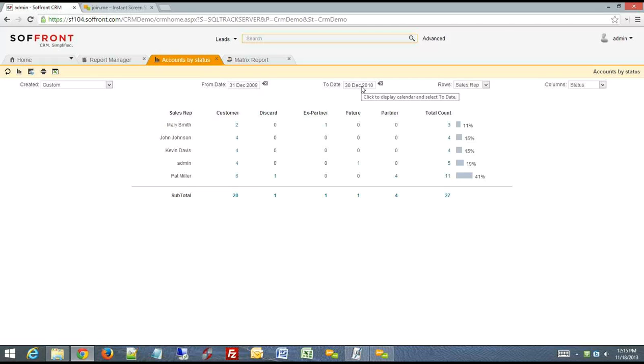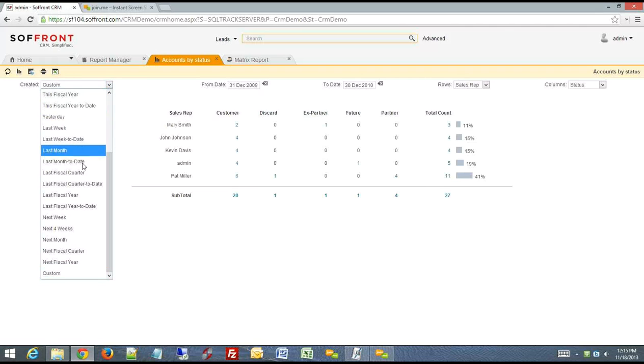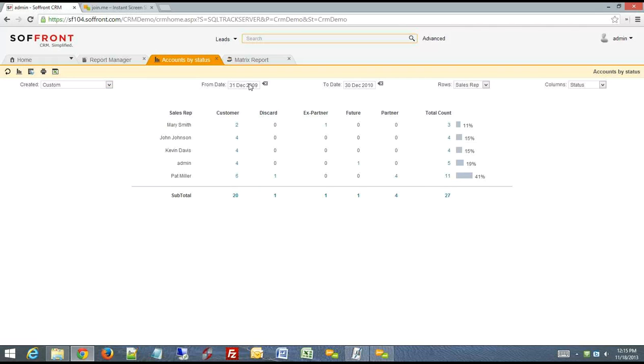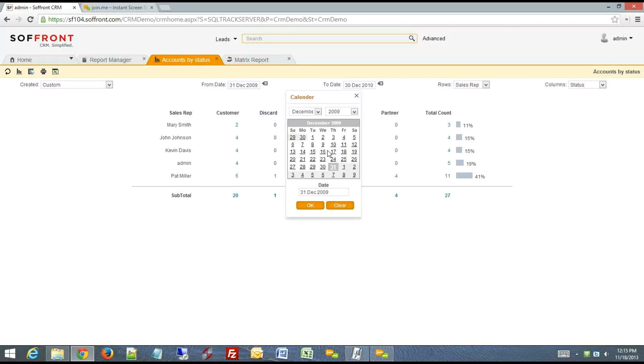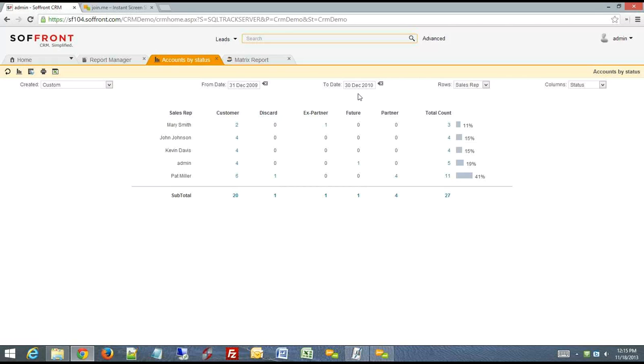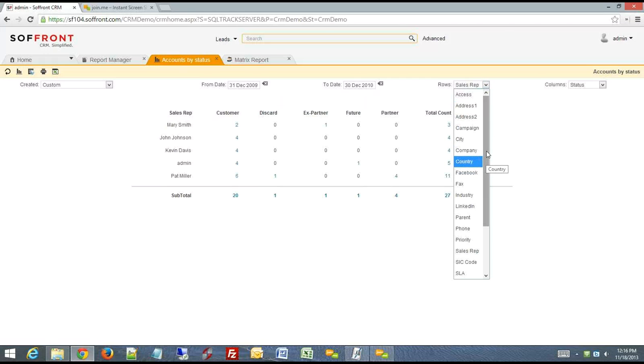So I'm seeing data for a specific date range, which I can modify on the fly using this drop-down or by choosing custom date ranges like this. Now, in addition to all of that, as a user, I would also be able to slice and dice the information based on my requirement by choosing the rows and columns. So I would be able to essentially change the types.